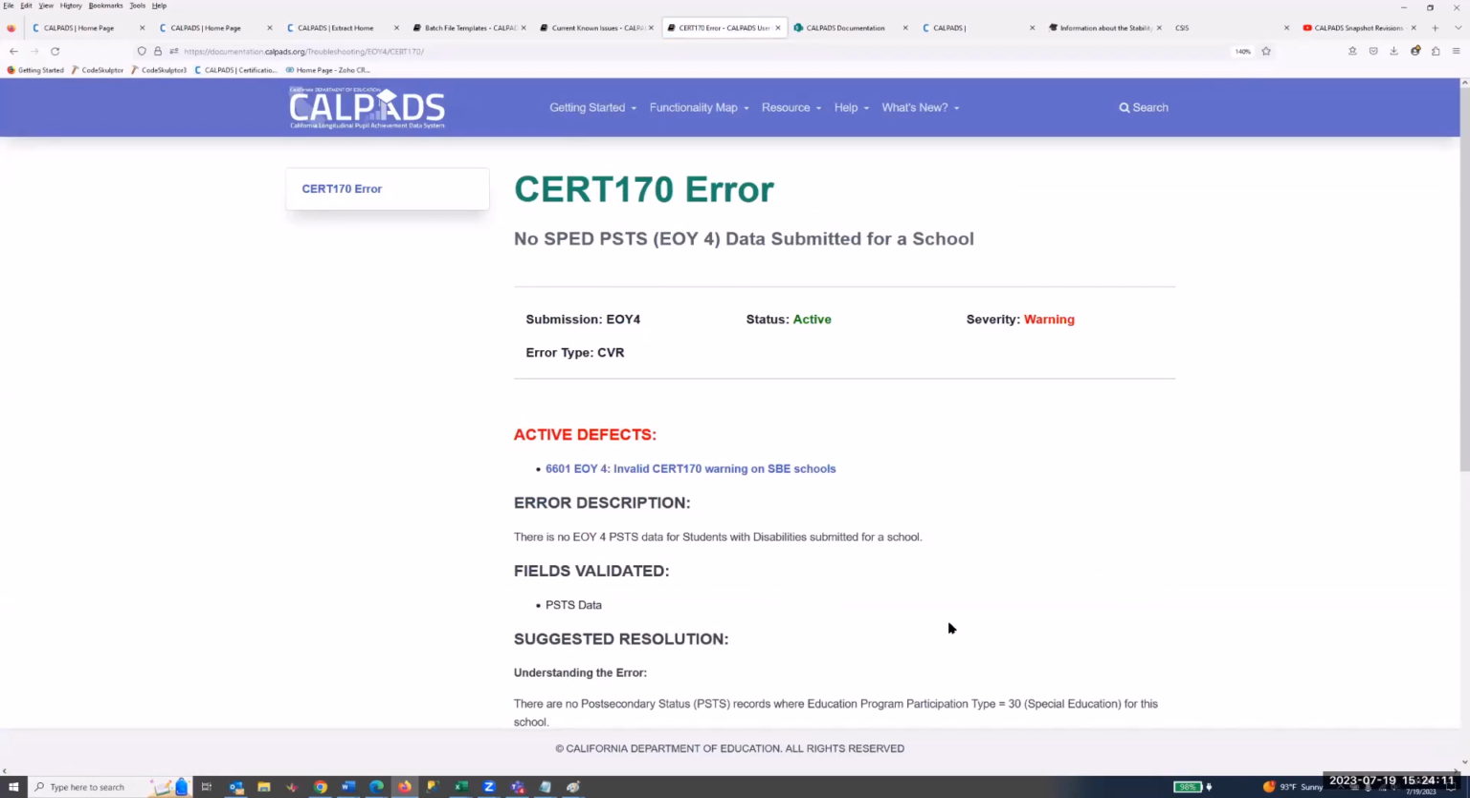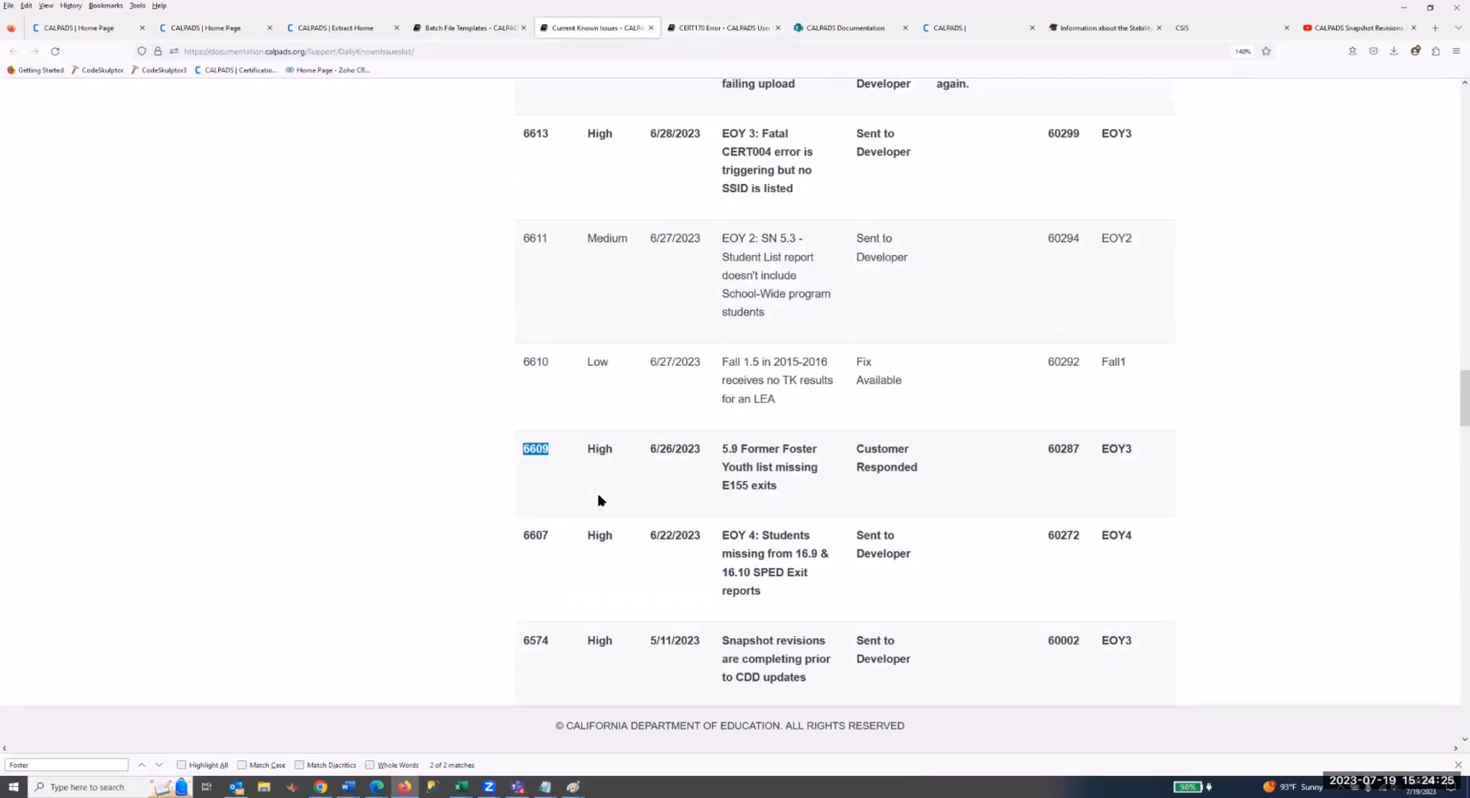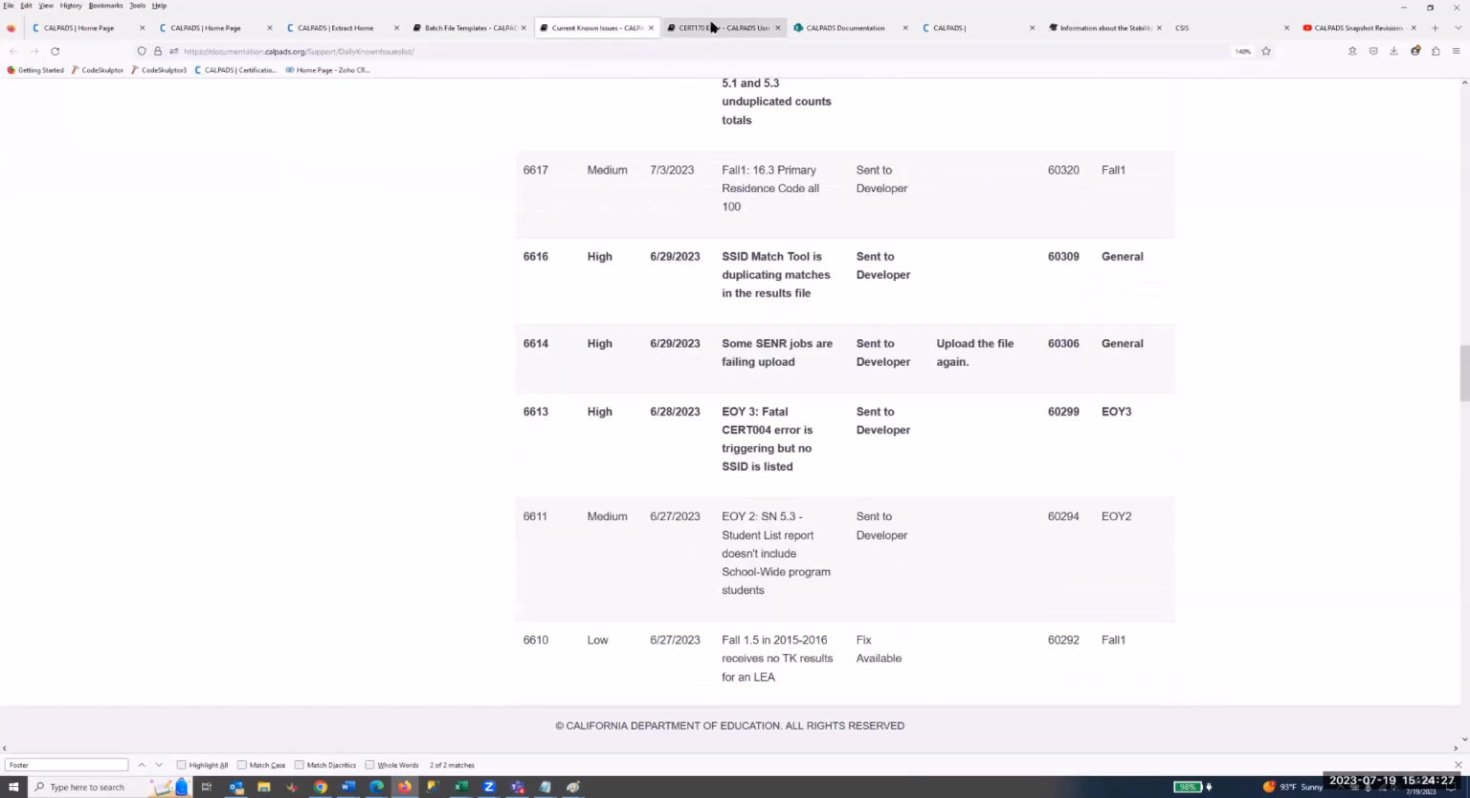Teresa from Plumas Unified, Q1. I currently have 6 CERT 170 warnings. I had previously noted that there was an active defect 6601, end of year 4, invalid CERT 170 warning on SEE schools. I do not see it on the active defect list, but might be just missing it. Just trying to figure out if the warnings are valid. By the way, thank you so much for these weekly meetings. They are very helpful.